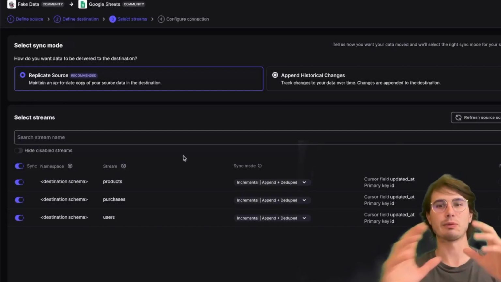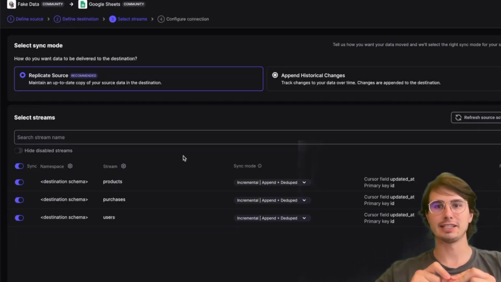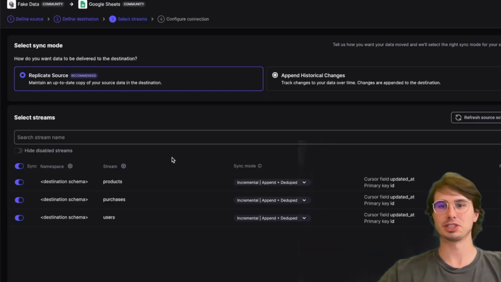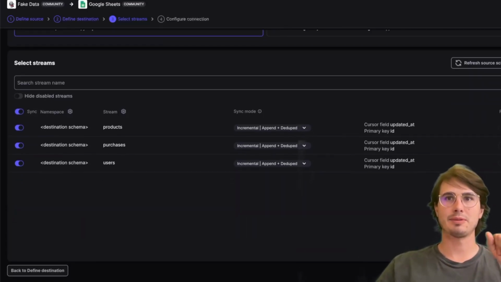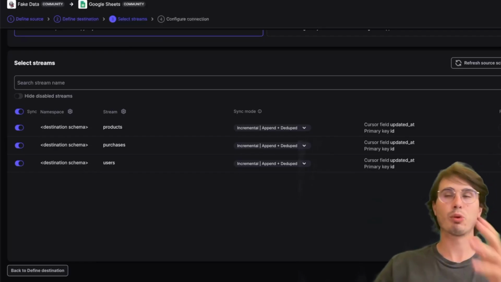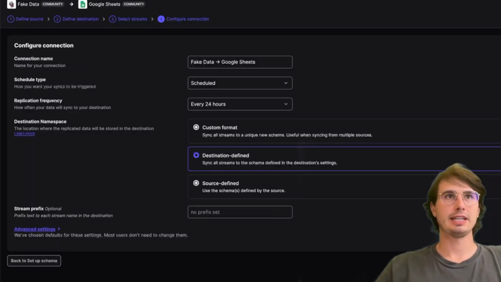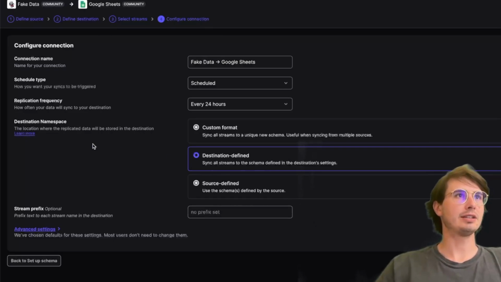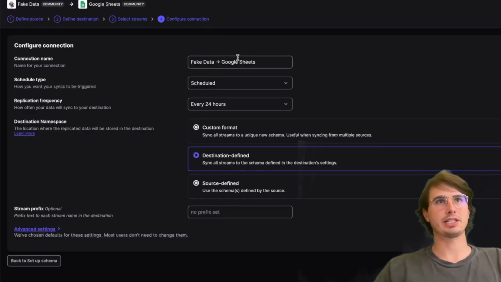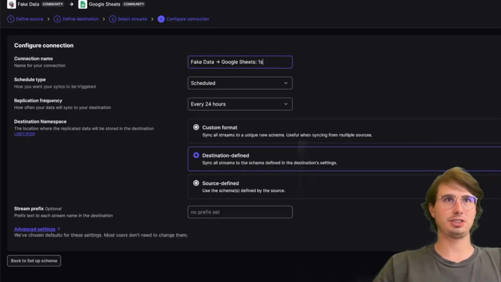and then we can define where that data from fake data is going to go in my Google Sheet. So useful process here. And I'm just going to leave the defaults it comes up with, since I'm just importing this into a blank Google Sheet. Hit next. And then we can choose a name for our connection. So I'm just going to add first sync, just so I always have this for posterity.